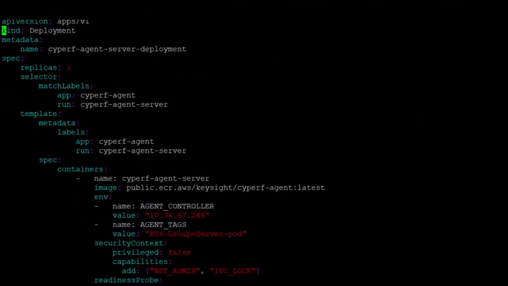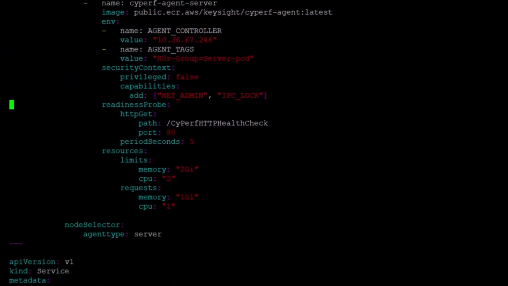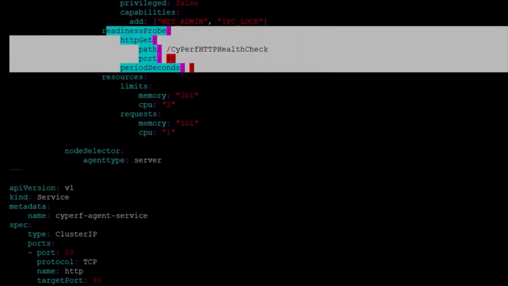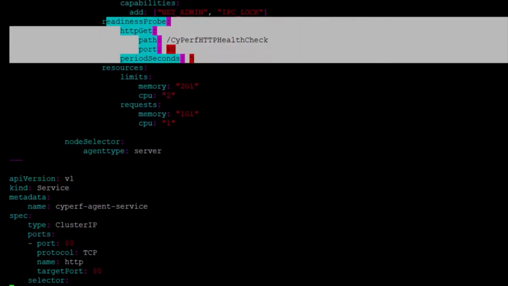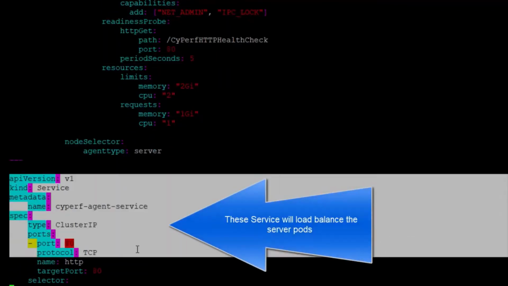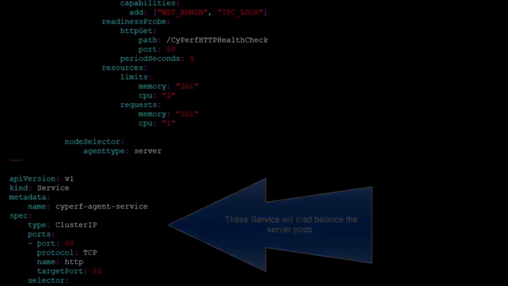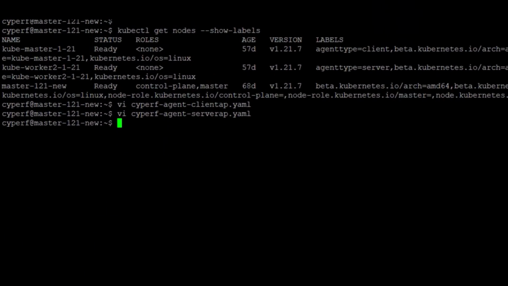The server file will be slightly more complex, but most of the top part is still the same. We see the controller UI value, the tag that we have used, and then you can see I have some readiness probes. This is where the health checks happen, so that when the pods are ready, we'll know. We can also see the service, which is of type HTTP on port 80. So this will be the Kubernetes service behind which the server pods will be created. So let's quickly create those pods.